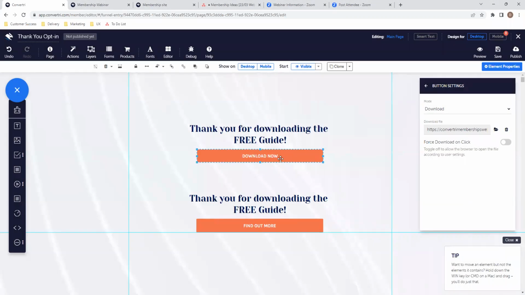And now anytime someone clicks on this button, that will automatically be downloaded to their computer. It might open in a new tab. It may just download. It depends on the browser settings. So that's not something that you'll be able to control. The only way you can do that is if you wanted to turn force download on by click, and that will actually allow the browser to open the file to the user's settings.